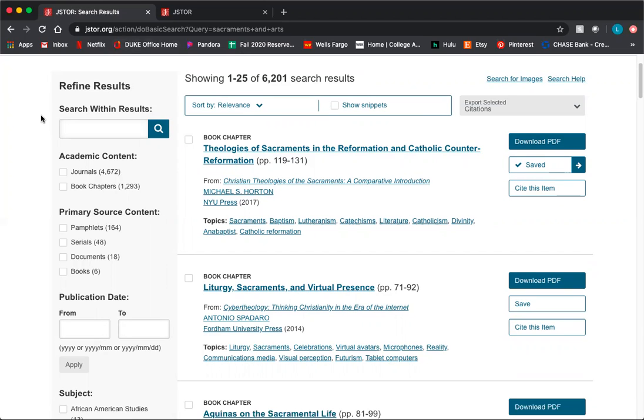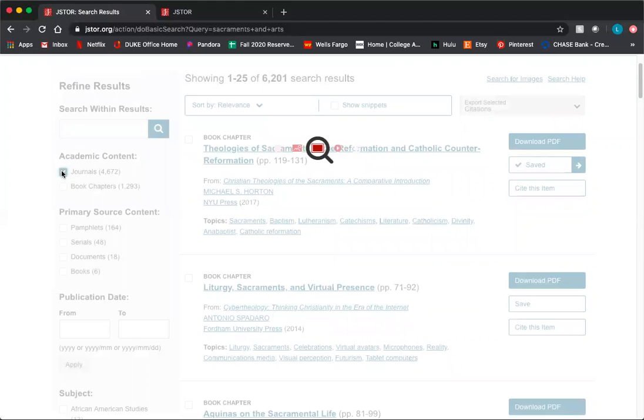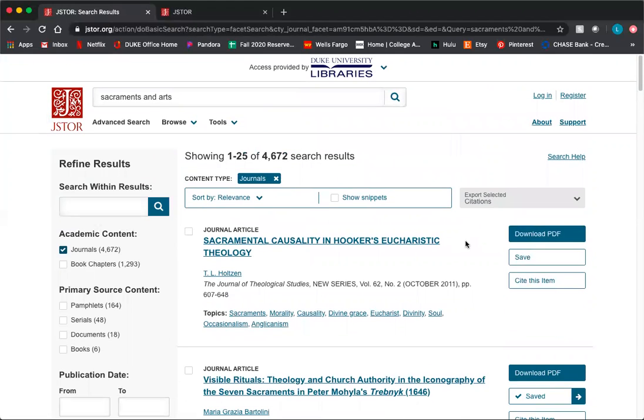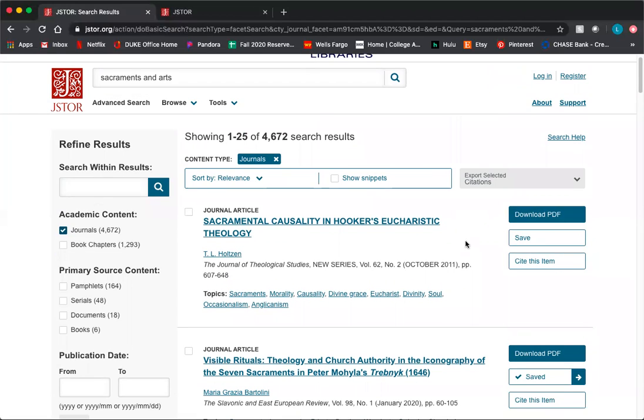For an exegesis paper, for instance, a professor might ask you to have 2 academic journals, and then 3 primary sources. This already sets that up for you. So all you have to do here, if you're just looking for an academic journal, is go under academic content, click on journals, and JSTOR will do its little search. And here you now have a whole list of 4,672 academic journals to choose from.